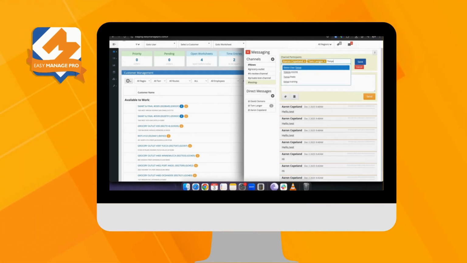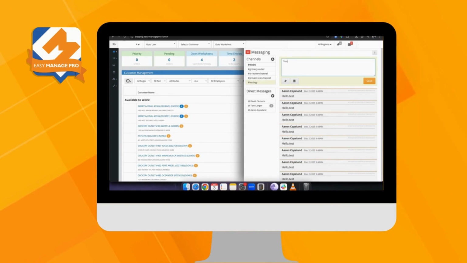Select members, and once you're done, click Save. The selected users will be added automatically, and you can now start sending messages through that channel.